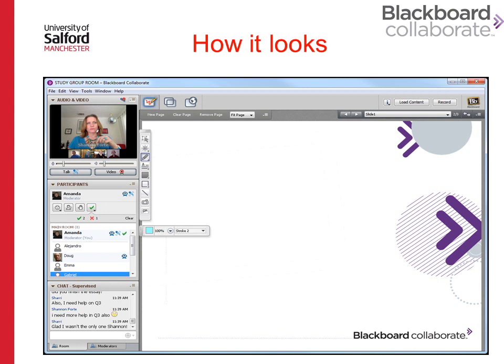So as I've already explained, as IT technicians, you don't particularly need to know any functionality. One thing that is useful for you to spot is the load content button at the top right of the screen. If that doesn't appear in a moderator's interface, it means they've not logged on to Collaborate as a moderator and need to take action to do so.